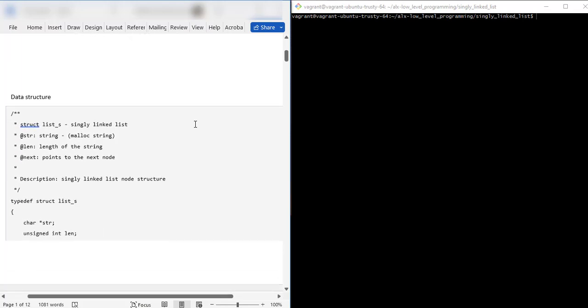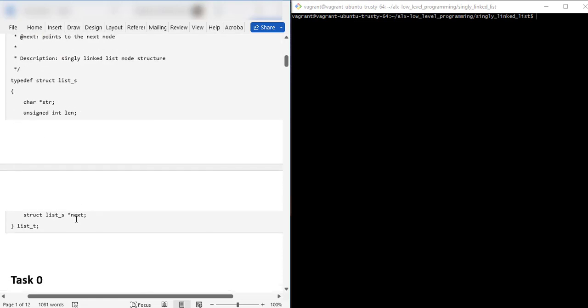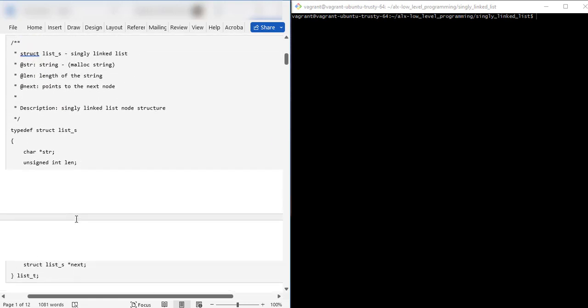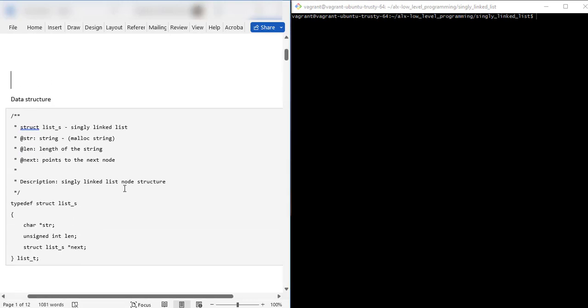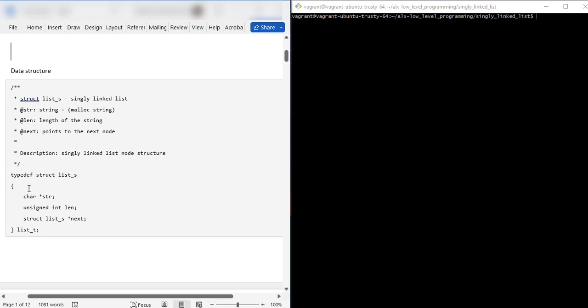Before we do anything, this is the data structure they gave us that we're going to use. Let me just do something like this. When you look at this here, this is a structure, right? And it is a self-referential structure. This is struct list_s, so it is pointing to the structure again. So this is a self-referential structure, right?